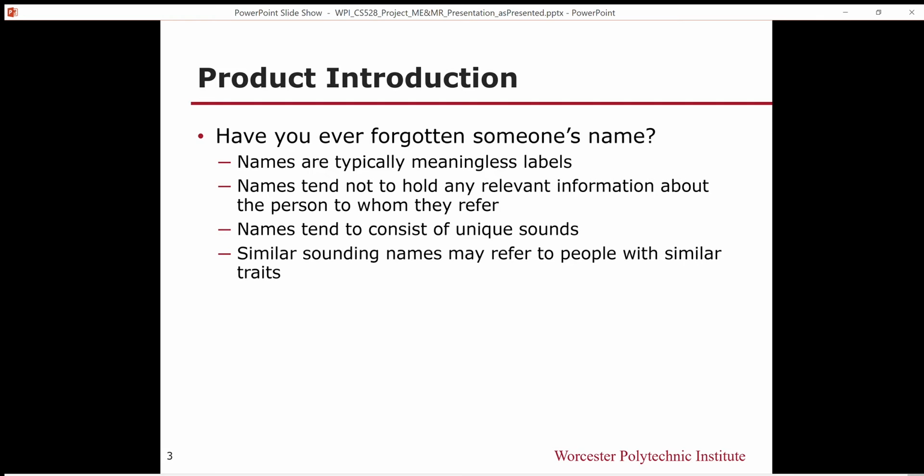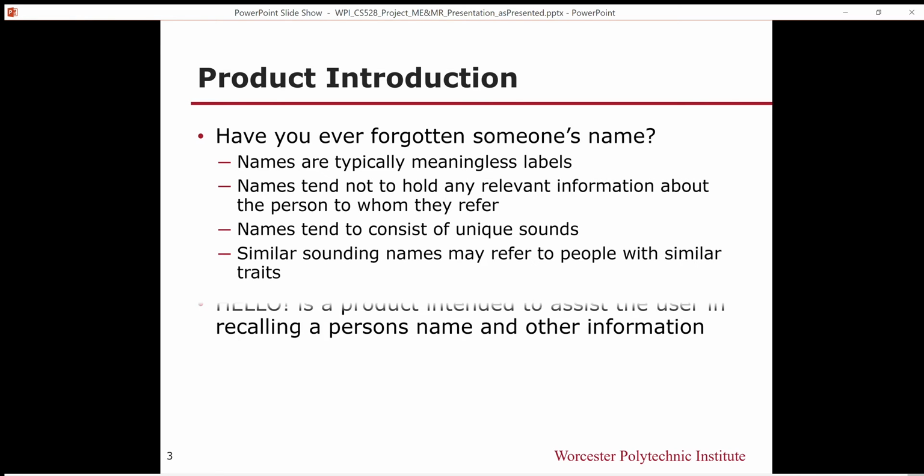So the idea of this product comes from the concept of, have you ever forgotten someone's name? Names are actually typically meaningless labels, and they tend to not hold any relevant information about the person to whom they refer. They also consist of unique sounds, and similar names may refer to people with similar traits. And all those things make names particularly difficult for us to remember. So that's sort of what inspired this idea and this product.